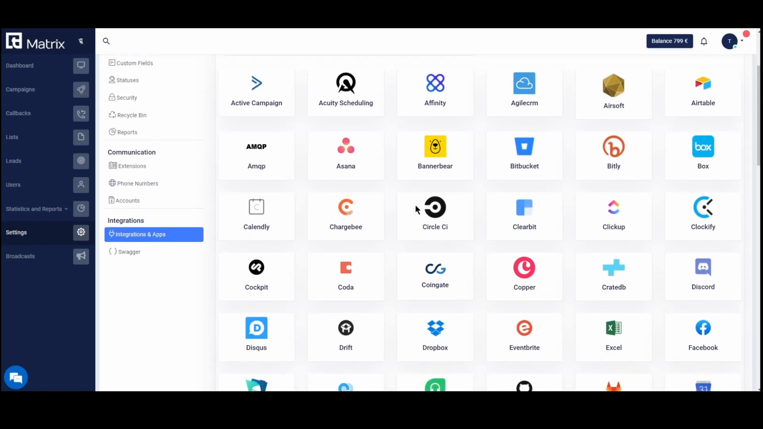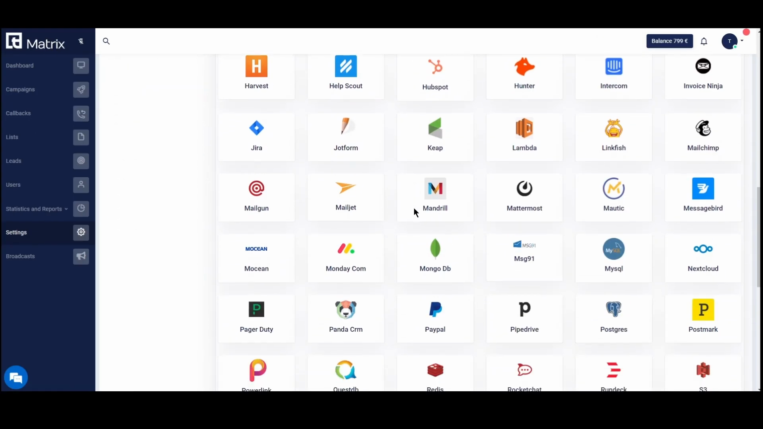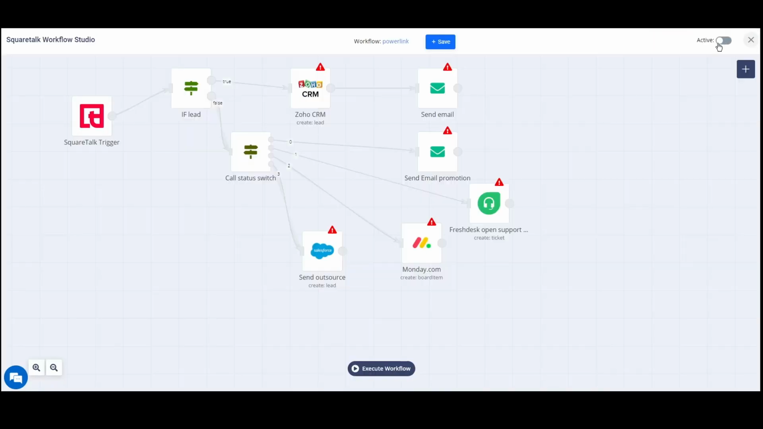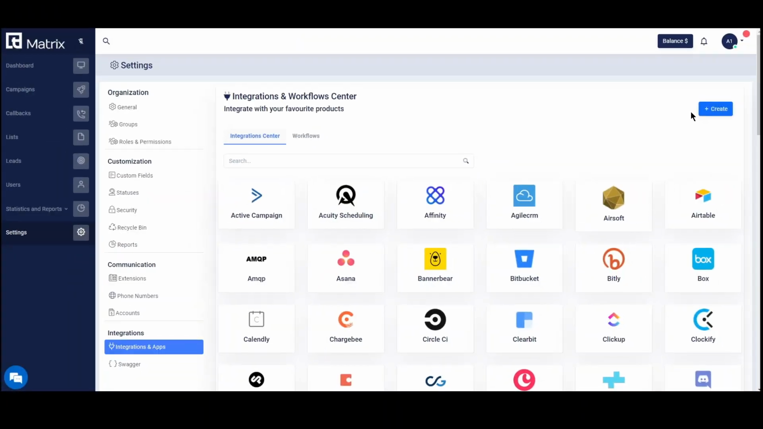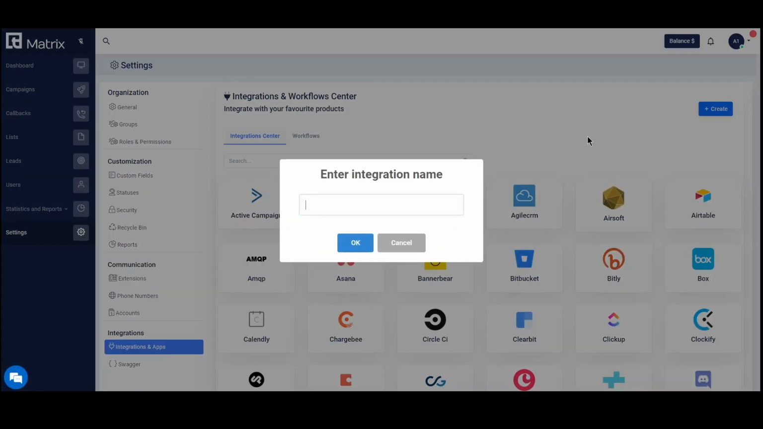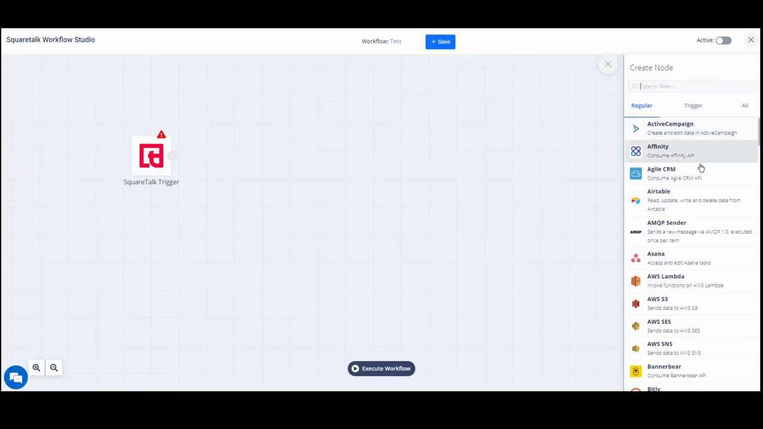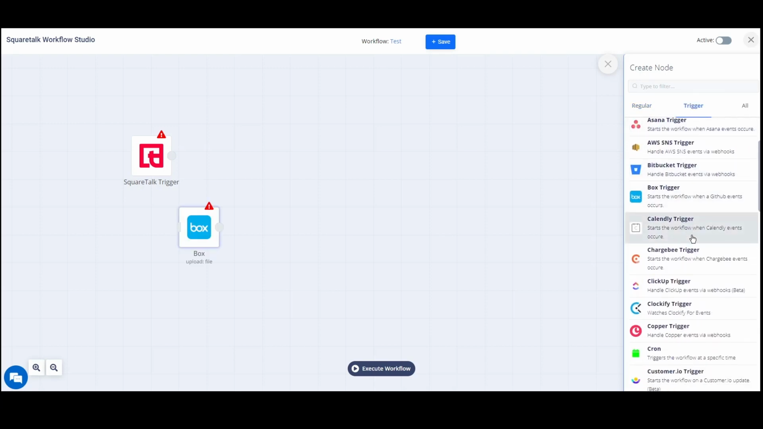Lastly, under Integrations, you can create workflows to integrate with many different products as seen here. For example, a workflow integrating multiple products. To create a workflow, click on Create, then specify the name of your workflow and click OK. You can add various nodes and triggers as you require.